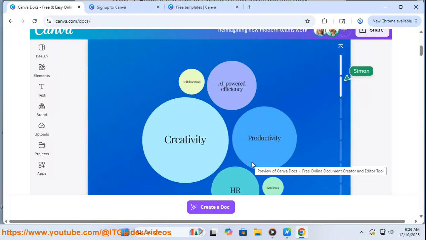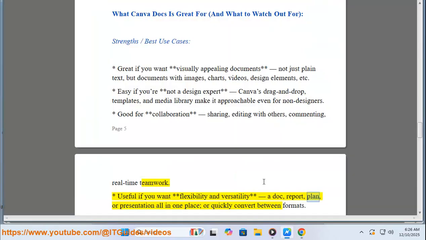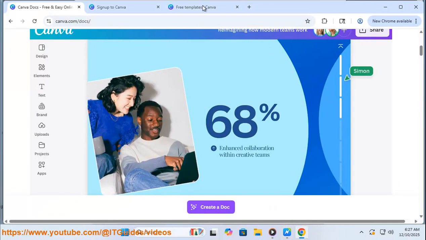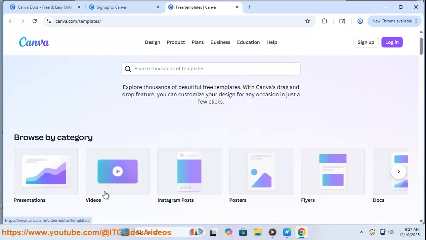Useful if you want flexibility and versatility. A doc, board, plan, or presentation all in one place, or quickly convert between formats. Handy when you want to mix media types: text plus images plus videos plus graphics plus data visualization.